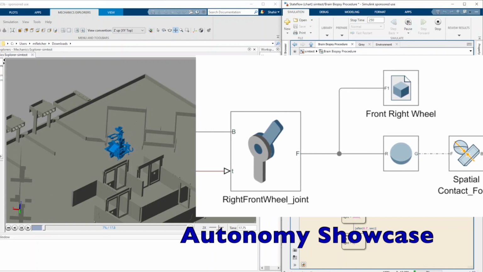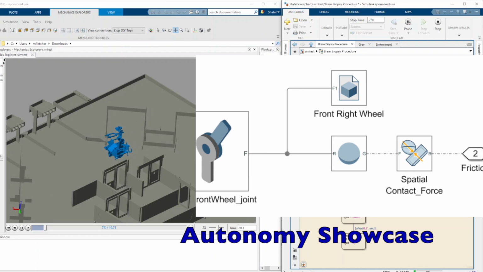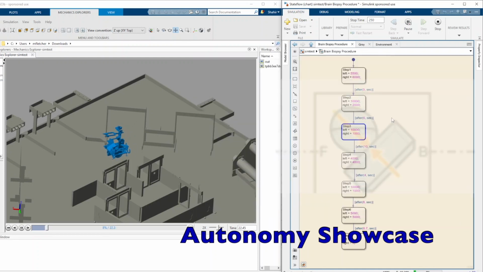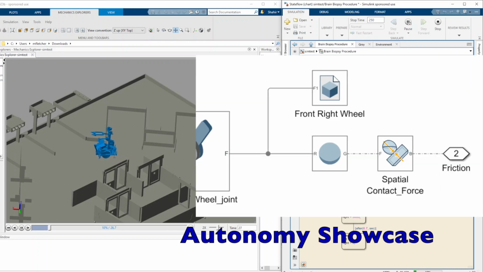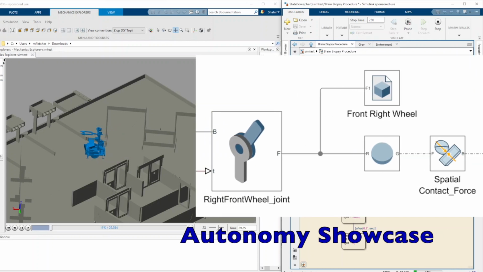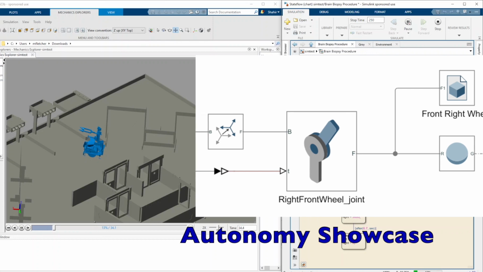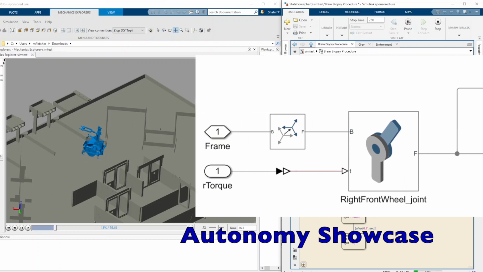We use revolute joints in Simscape to model the wheel axles. We also use the spatial contact force block to model the frictional forces between the four drive wheels and the floor, allowing the robot to move around.